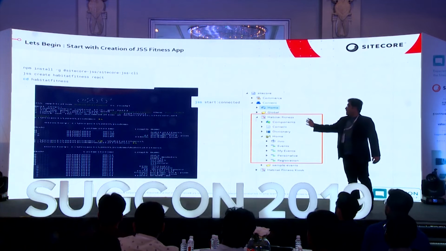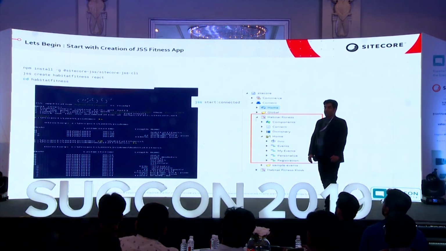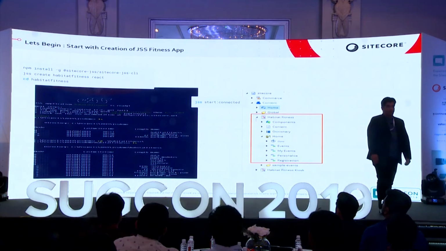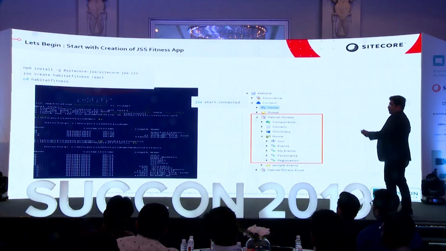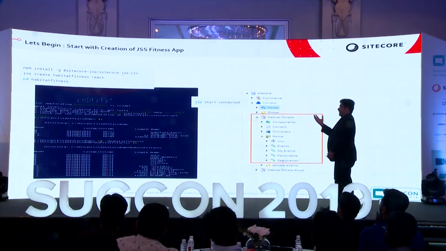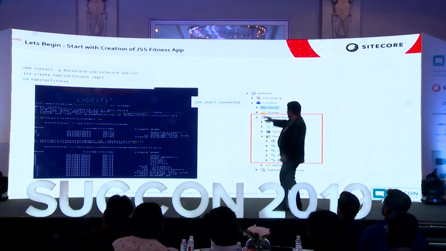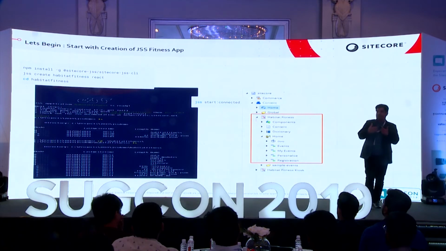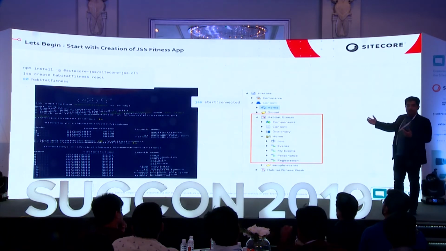So what we did, just to save time, we used the Habitat Fitness app that's been provisioned on Git. You can download that app and make it run for yourself as well. So we follow the simple steps of npm install, create Habitat Fitness in React, and just change the directory. So that's created. We started JSS in connected mode, and you will see Habitat Fitness and all the items that have been created for it. When I say import services, that is what it does. It creates all the artifacts for you in Sitecore.